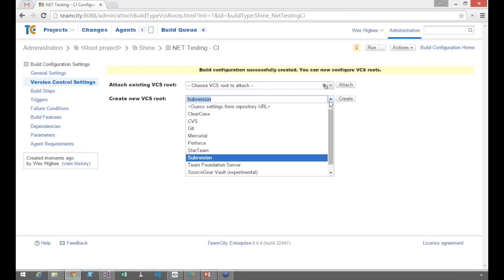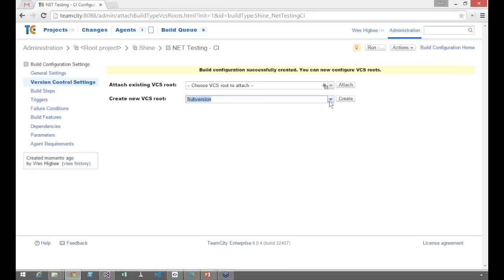And one of the other nice things about TeamCity out of the box is it comes with great support, as you can see here, for I would say the majority of the version control systems you're ever going to work with, notably Subversion, Git, Mercurial, even CVS, TFS. So lots of different version control repository systems you can plug in right out of the box.